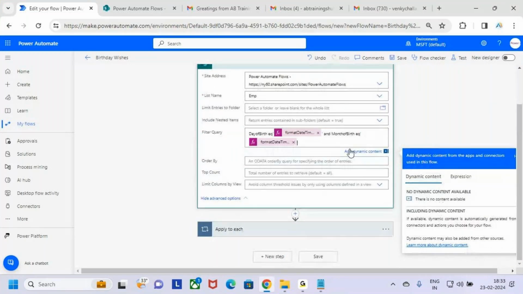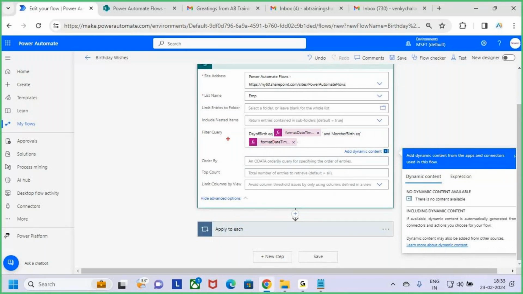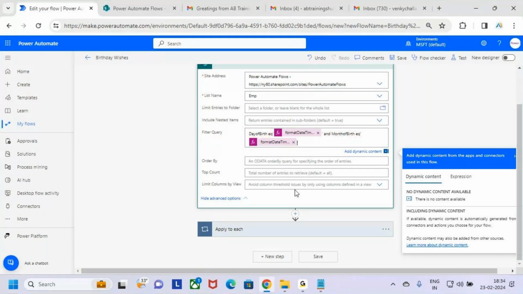And now see, yes. How many columns am I using in this filter query? Two columns. One is the day of birth column. Whatever the values under the day of birth column, those values need to match with this particular day. And whatever is under the month of birth column, if that month is matching with this month, then only I want to send the email to the employees. So just click on Save.